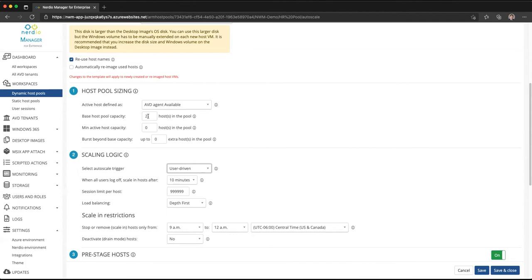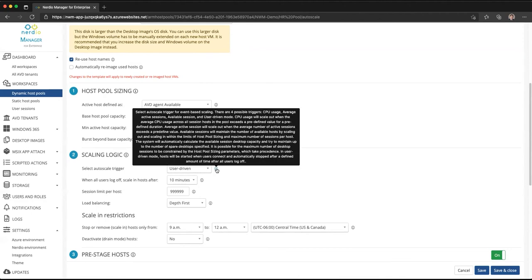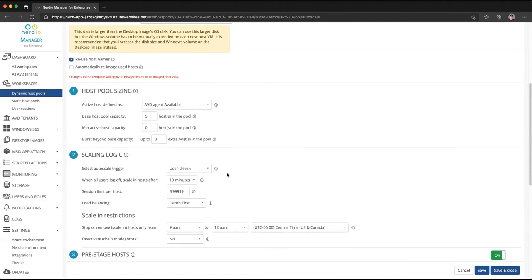So we've configured this host pool, let's say, with 5 base host pool capacity VMs. That means there will be 5 VMs pre-created. And we are going to select the autoscale trigger as user-driven. And you can take a look, there is a tooltip that provides some instructions on how it works, but we'll go through the settings right now.